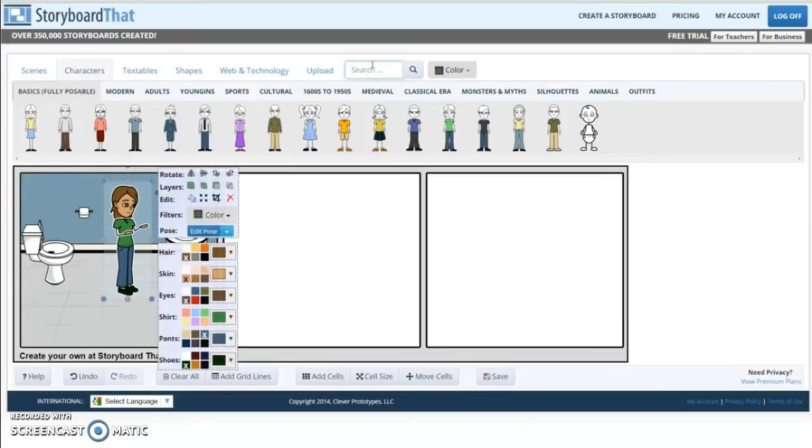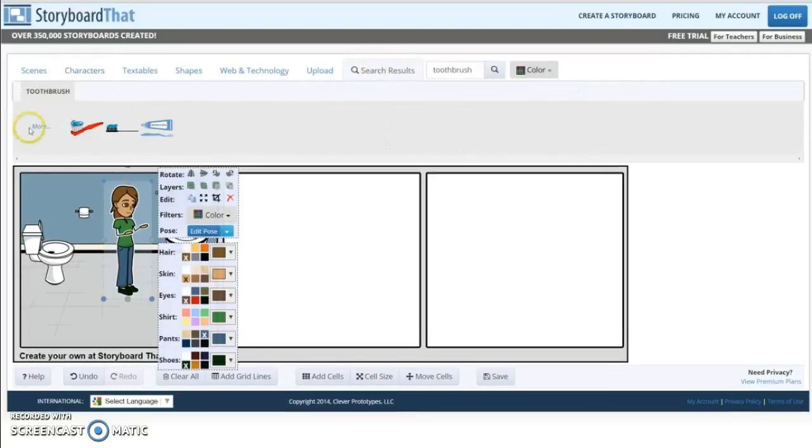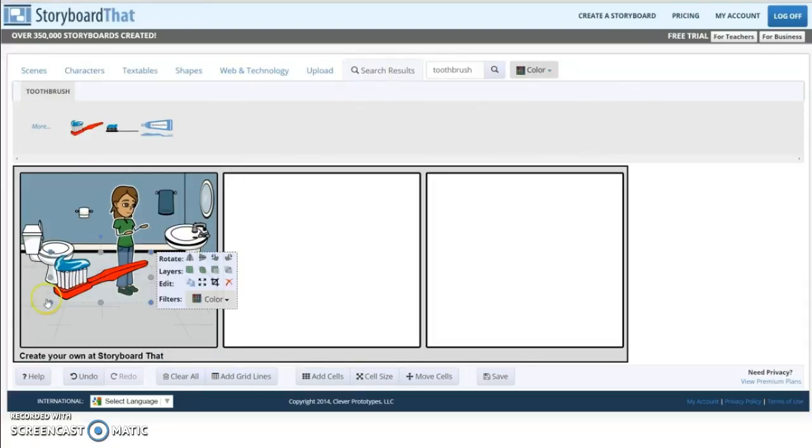Props and images can be easily searched for and found using our search bar. There are tens of thousands of images to search for so that you can find the perfect item. I'm in need of a toothbrush, so I enter toothbrush into the search bar and select one that I like from the given options. I can click and drag it into the scene, and now change the size and orientation by using the transform box and flip tool.